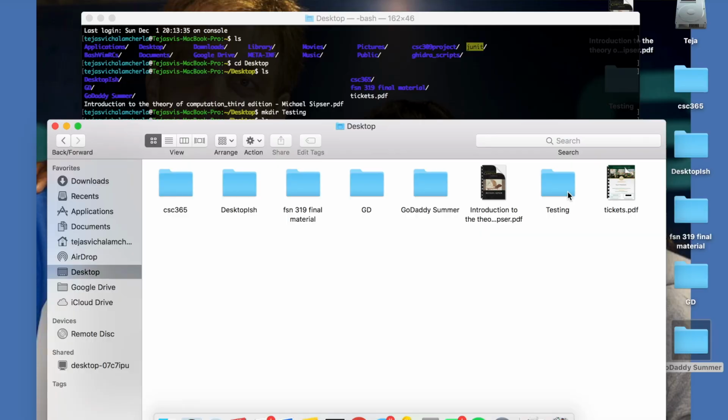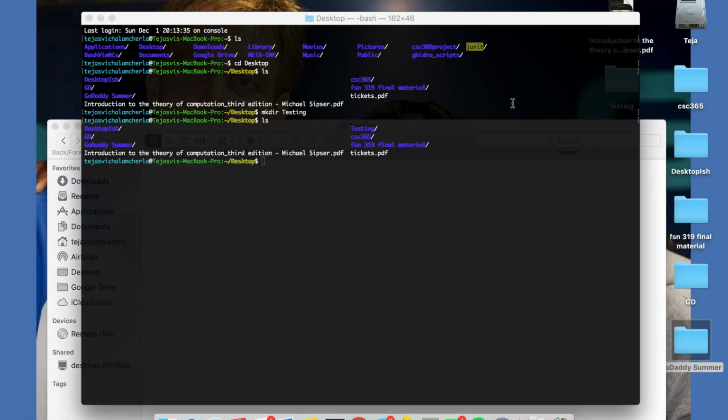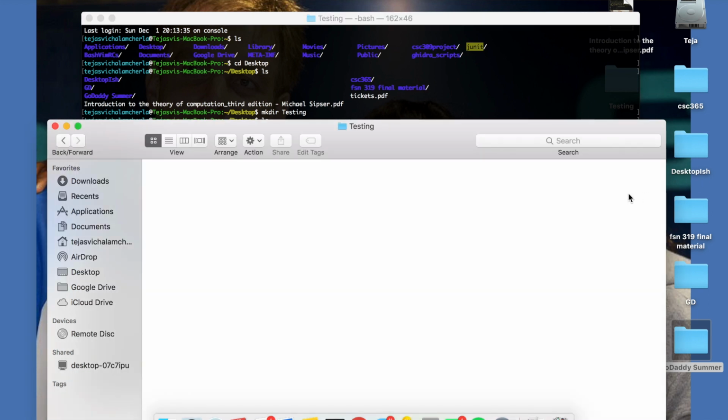So the code that we're going to be writing, we're going to put it in a file within the testing folder. So let's go ahead and go inside the testing folder. Again, we type cd and then the name of the folder, which is testing. And if you type ls, you will see that we have nothing in there, which is what we expect because we just made a brand new folder.